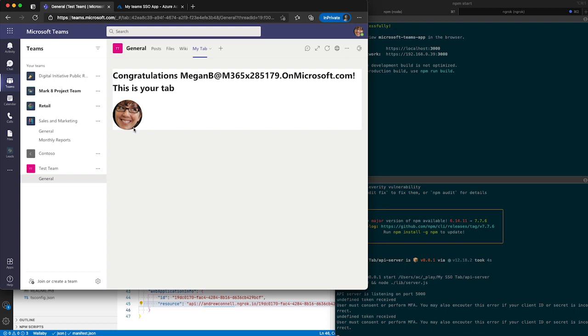So let's modify our tab and change it so that the out-of-the-box code is no longer just pulling the image for the currently logged in user. Let's also have it display a list of all of my upcoming meetings using Microsoft Graph as well.